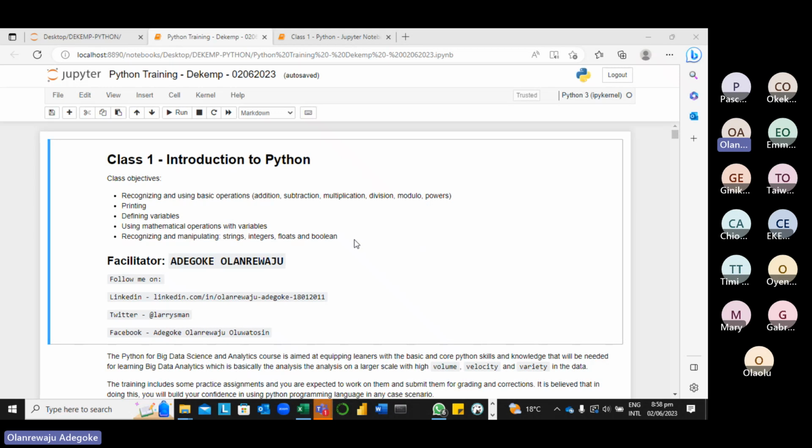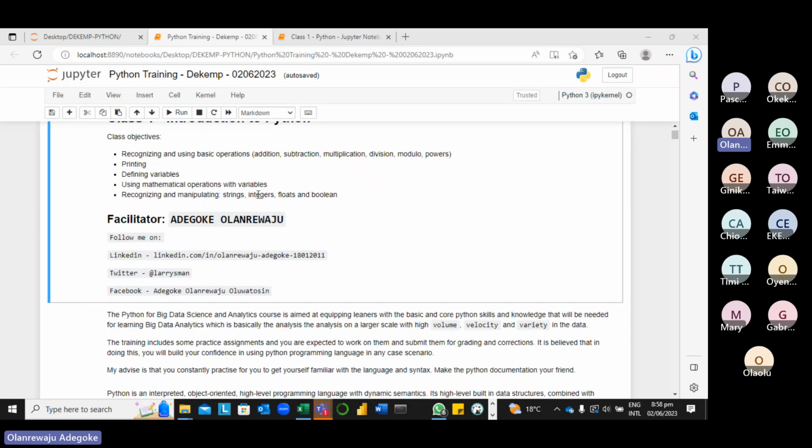in Python. Then, how do we print? How do we define variables? How do we use mathematical operations with variables? How do we recognize and manipulate strings, integers, floats, and booleans?